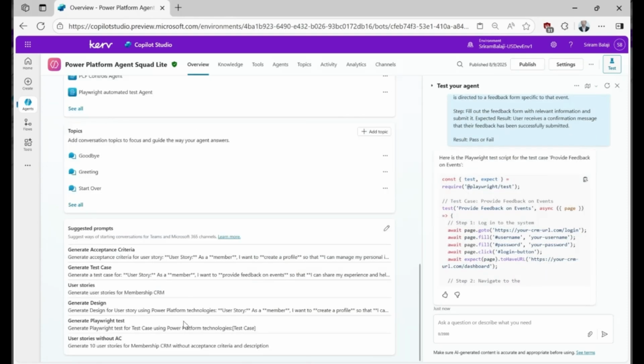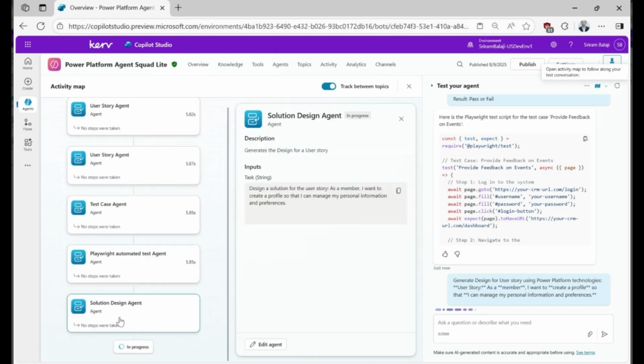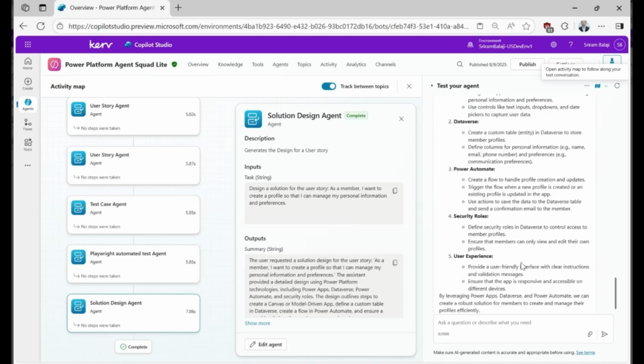Moving on, what you can also do is generate the design. Let's say I have a user story, and I just want the design for that user story using Power Platform technologies. I can go ahead and use the suggested prompt. This will invoke the solution design agent. It's still in progress. It's going to generate the design, as you can see.